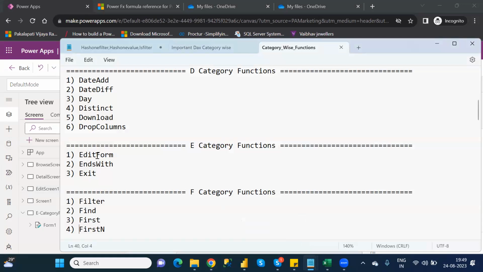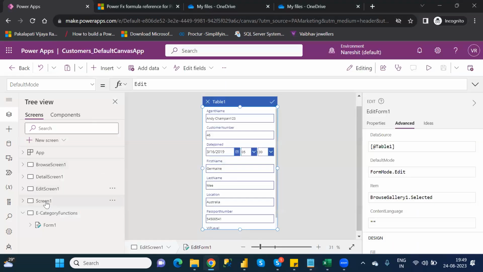Understand clearly or not? Next one is ends with. What will this function do? Suppose I want to see the values which end with E, which end with A, which end with B, which end with C. Those related characters you have to apply in the ends with function. Let's see how we can apply it.